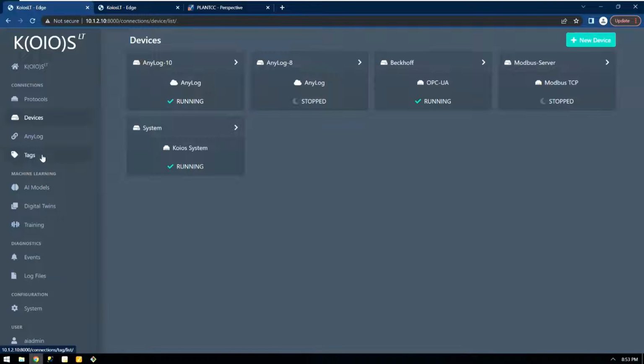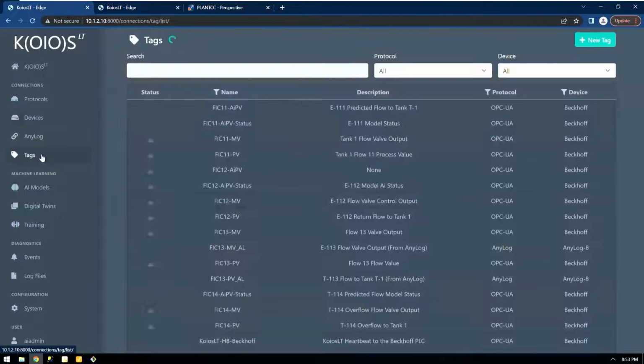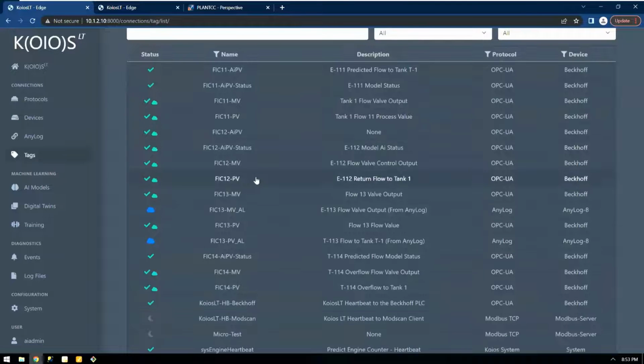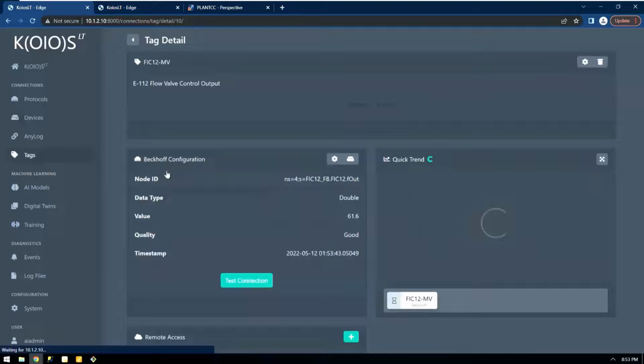Once you basically set up and build your devices, you're able to assign tags from those devices. So I can pull tags in directly off the AnyLog network, or I can pull tags in off the PLC network and then serve them back out to AnyLog, which is what we're doing here.